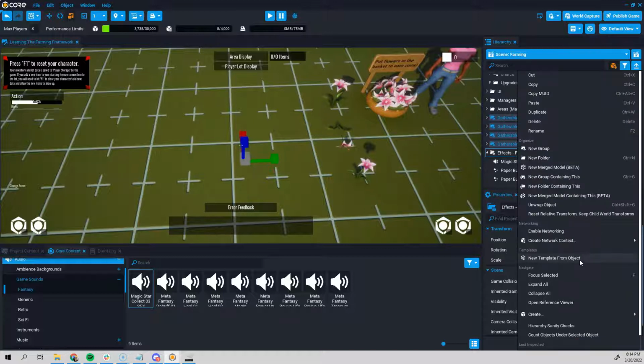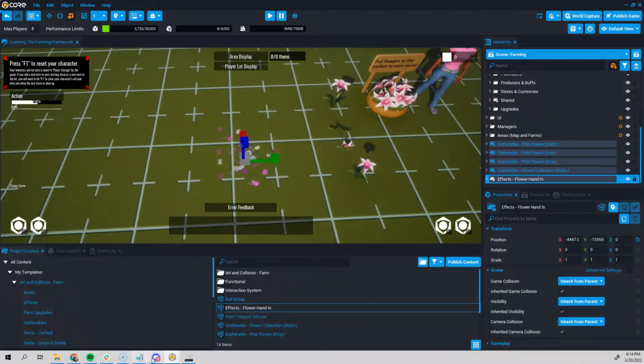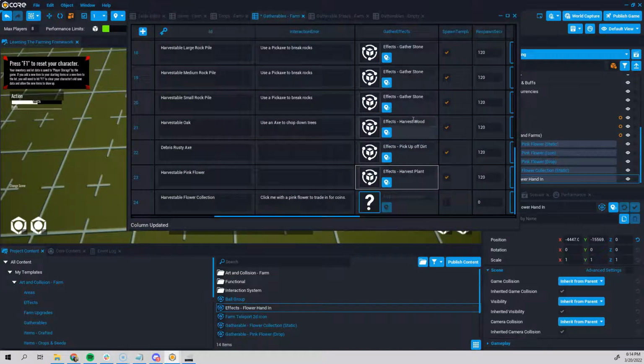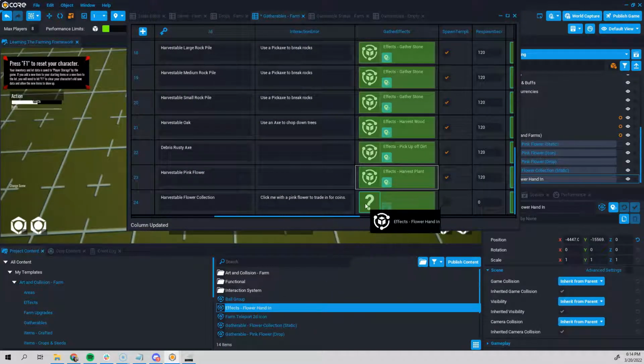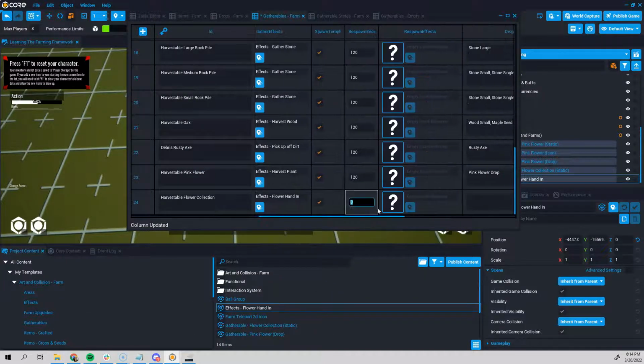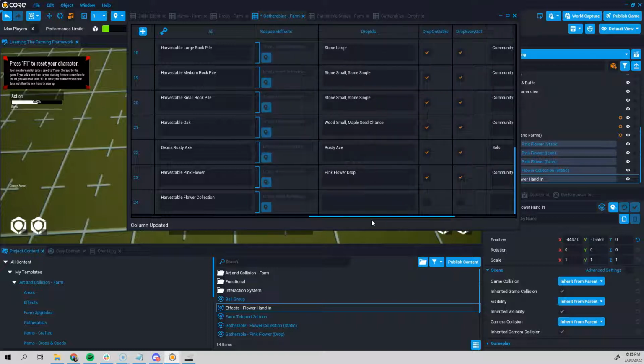We're going to create a new template from that. Now we're going to go back to the table we had again, and we're going to put the flower hand in effect there. Now the respawn seconds is kind of interesting in this case. We're going to hand it in, but we want it back basically right away. I'm just going to put 1 second there for now. We might have to fiddle around with numbers to get this to do what we want. We don't need an effect on that.